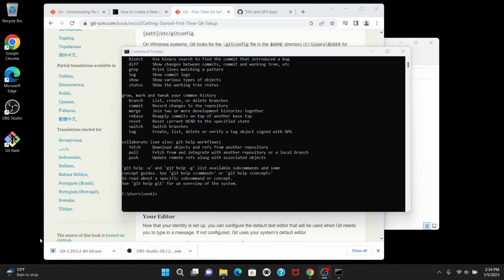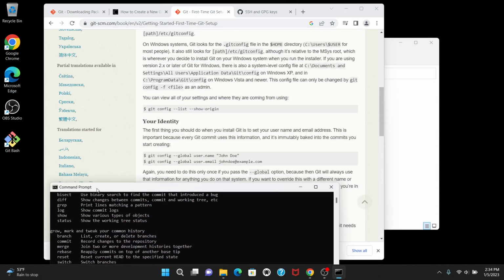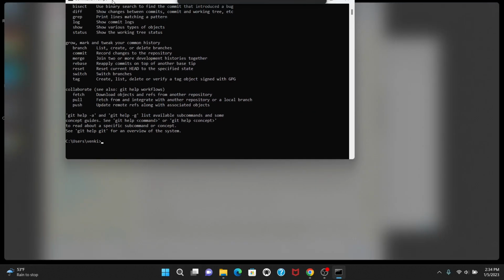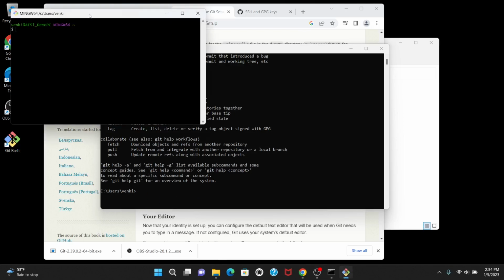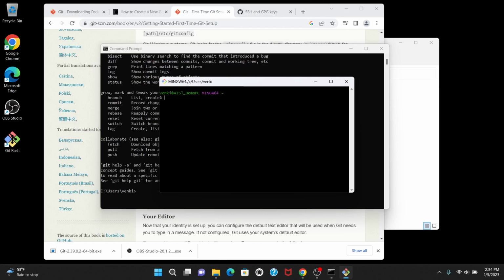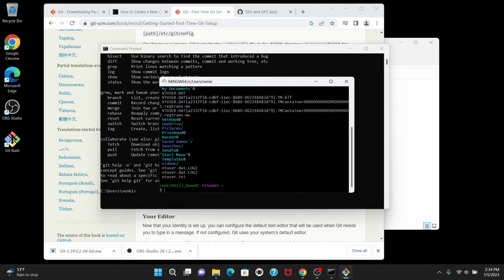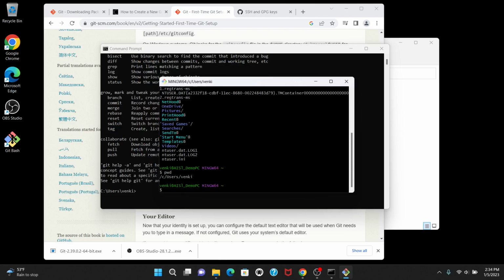Before we do that, we want to probably set up our Git config for the first time. What we want to do is either you can open this, or you can simply go to your Git Bash and open it up. You can see there, you open it up, and it doesn't matter what directory you are in. You are in your root directory.